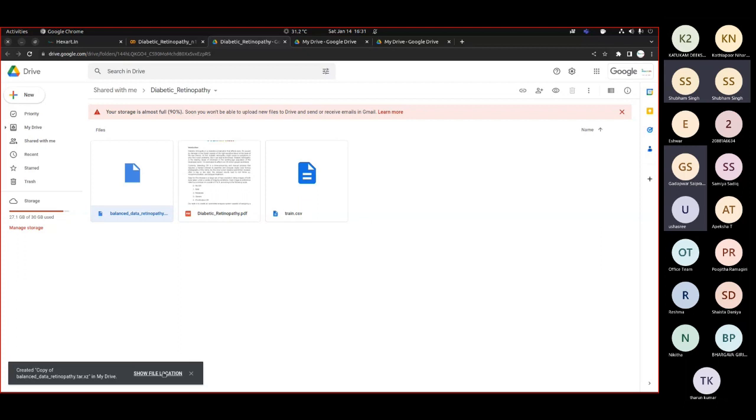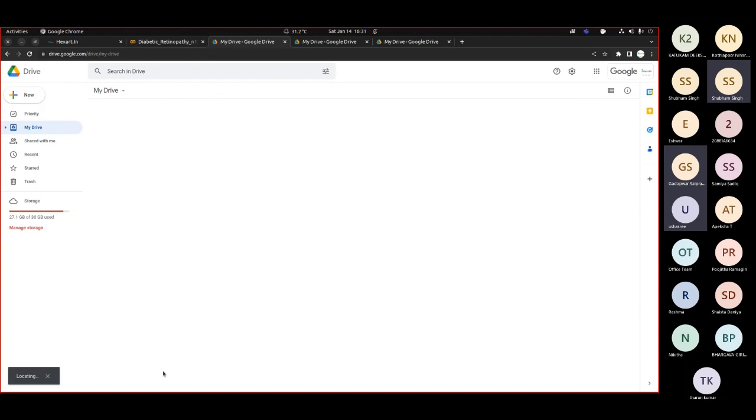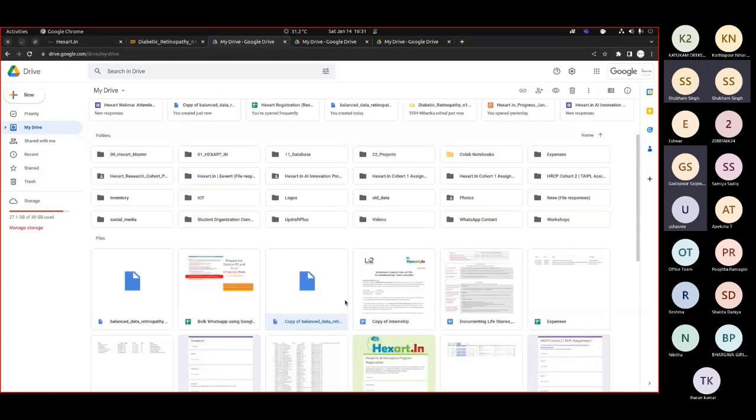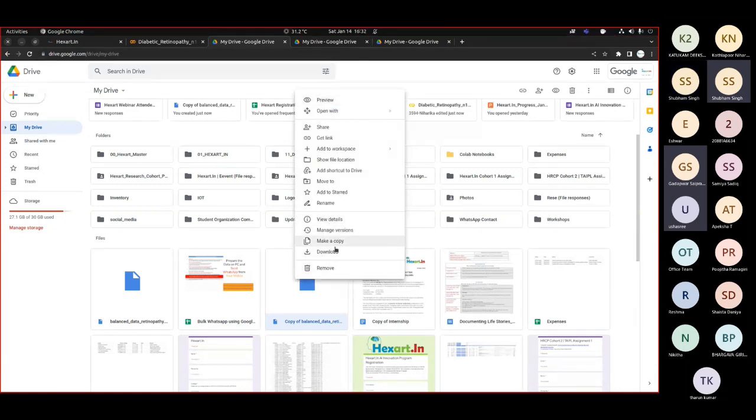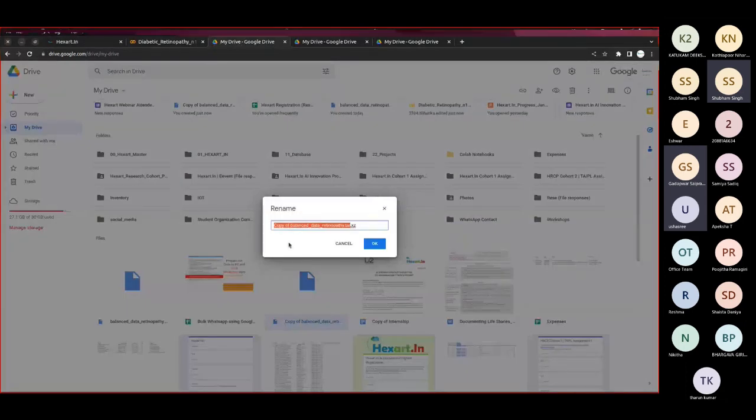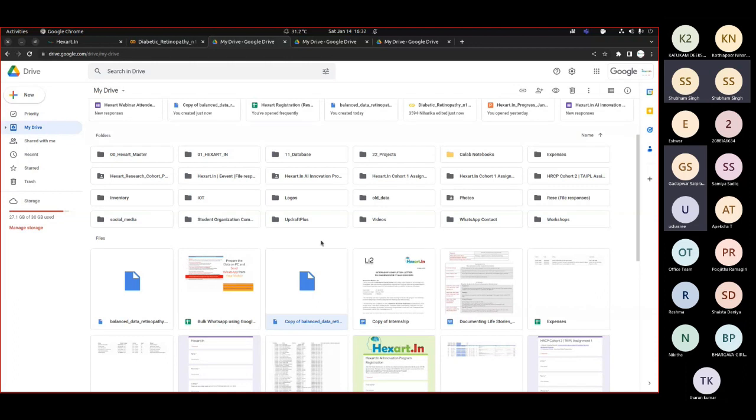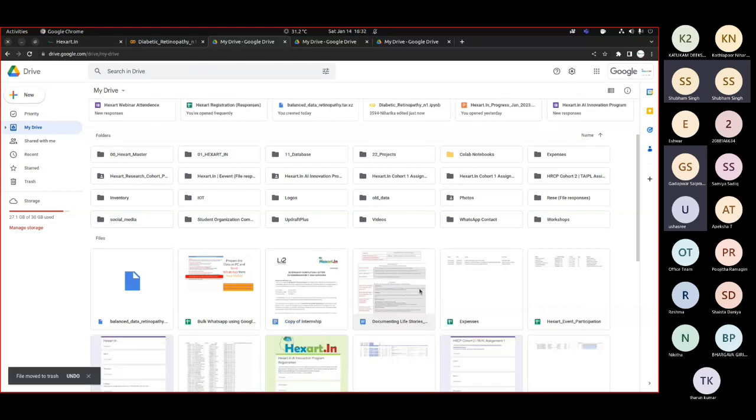Now when you come to your drive, open up your drive folder. Now inside this, you'll have this copy of balance data. Okay. Now right click and rename it. Now rename it without using spaces. So remove the spaces and you can put a number also. Okay. Now once you have renamed this to balance data underscore retinopathy, go back to your Google Colab.